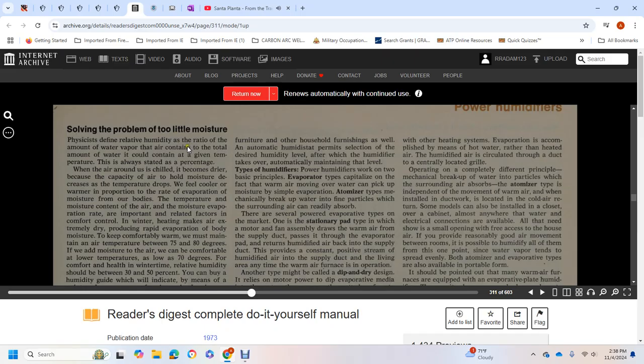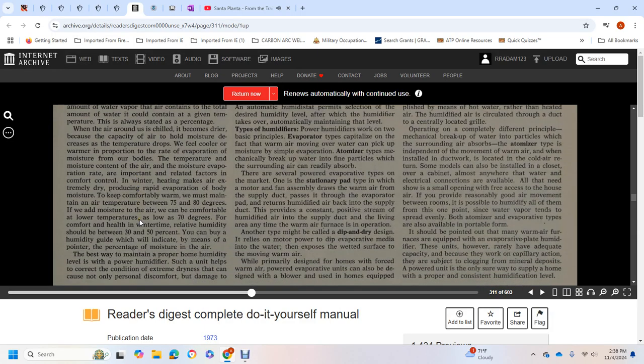Temperature and the moisture content of the air, along with the moisture evaporation rate, are important and related effects on comfort control. Winter heating makes air extremely dry, producing rapid evaporation of body moisture. To keep comfortably warm, you must maintain the air temperature between 75 and 80 degrees. If we add moisture to the air, we can be comfortable at a lower temperature, at least as low as 70 degrees, for comfort and health in the wintertime. Relative humidity should be between 30 and 50%.